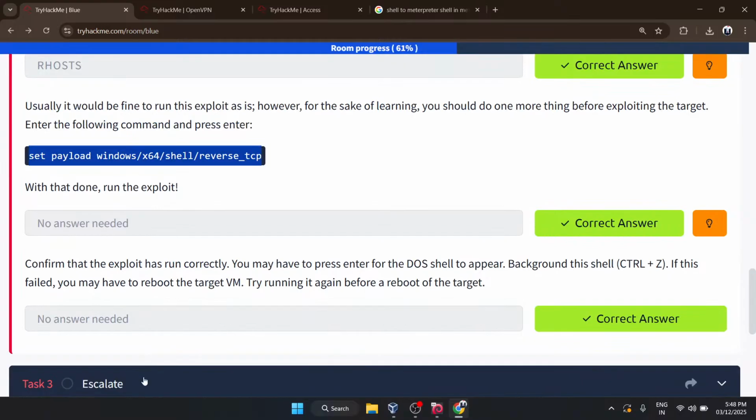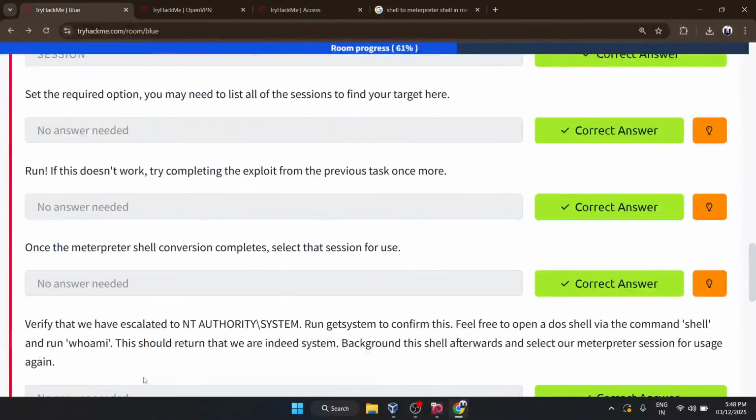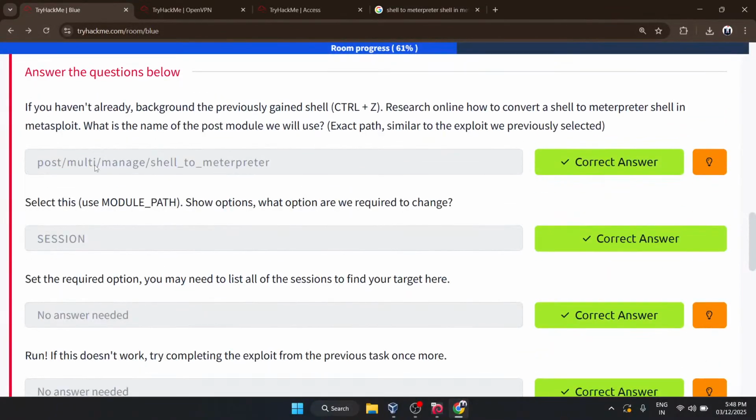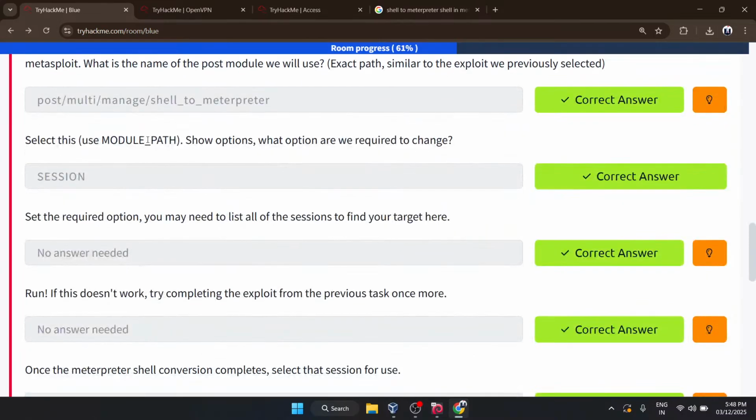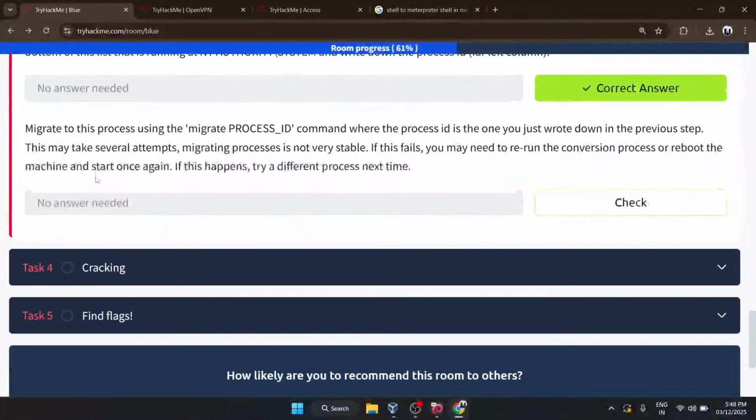Open the third one. So we skipped it. I think I skipped it. Yeah, no, it told us to use this only. We got it, it's a module to convert the generic shell. Yes.